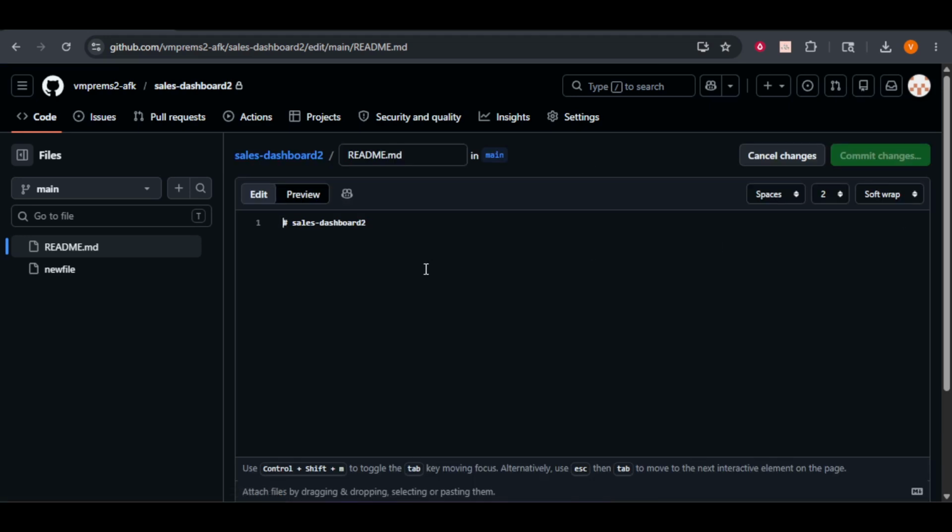Once you're in the editor, decide where within the text you want your image to appear. Click into the text area to place your cursor there. This is important because wherever you place the cursor, that's where your image will be inserted.